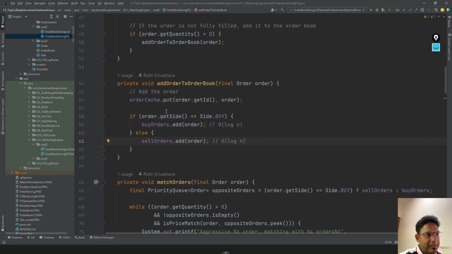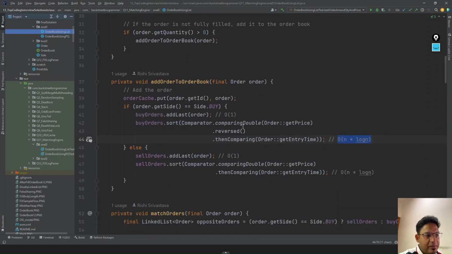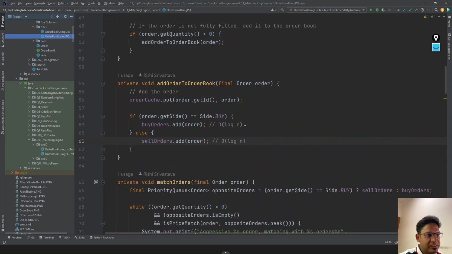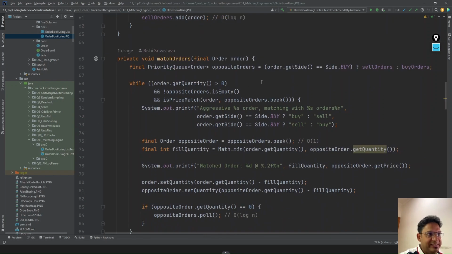For the linked list, when we added an order we always added it to the end, and then we had to compare it and sort it. That's why it was taking O(n log n). But for the priority queue, this improvement makes the whole difference: when you are adding it, it only takes O(log n). Now for the matching orders, it's exactly the same.